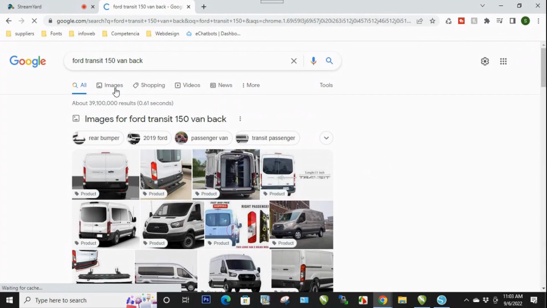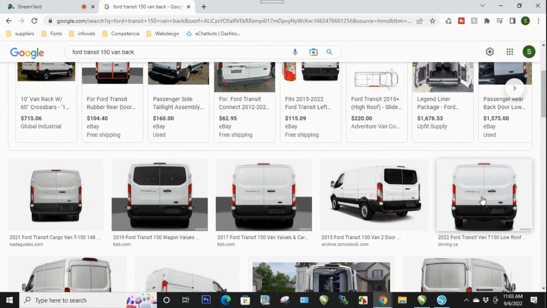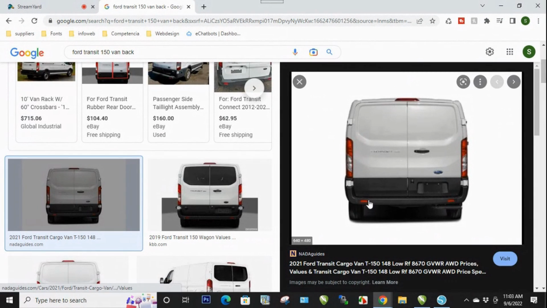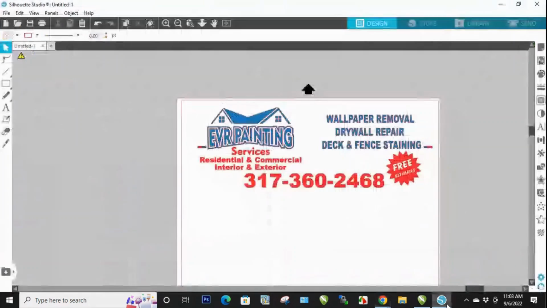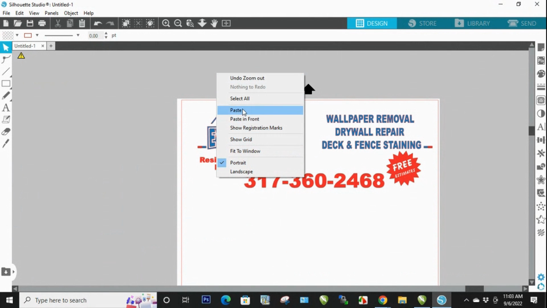And let's go to images. We got to find one that's, I think this one or this one will be good. I'm going to use this one here. Remember, you don't have to download the image. All you have to do, just do a right click on the mouse and then go to copy image. Now let's go back to our Silhouette Studio and bring it up here, paste it.